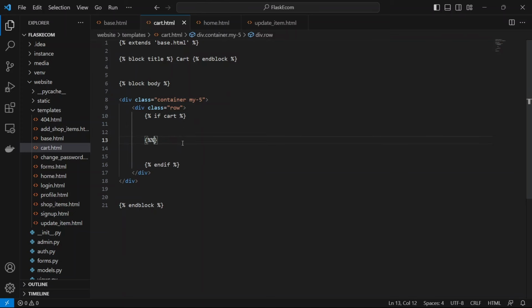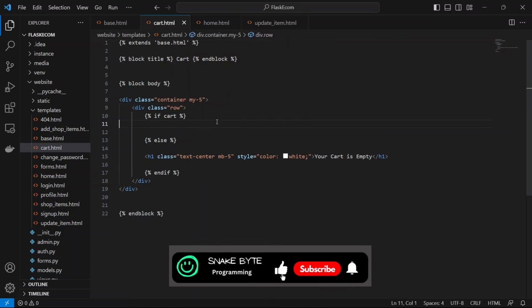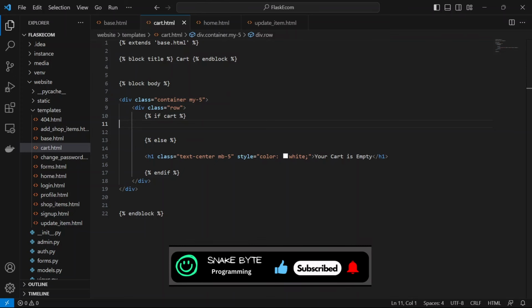Otherwise, we're going to put an h1 tag and tell the user that your cart is empty, and we need some styling for this. So if there are items in our cart, we are going to display them.